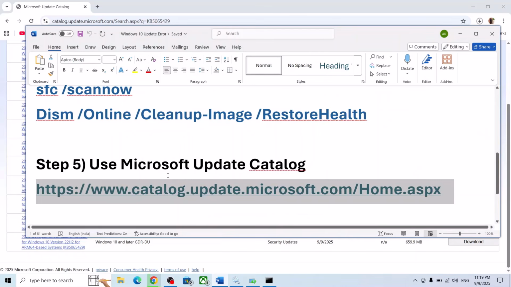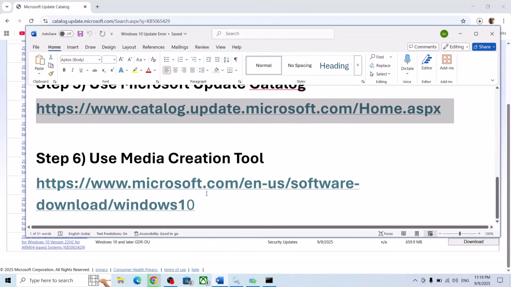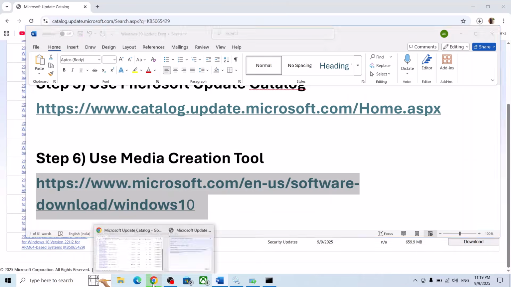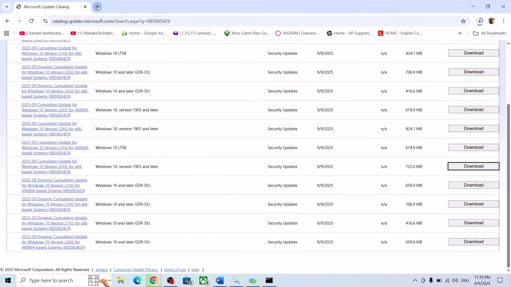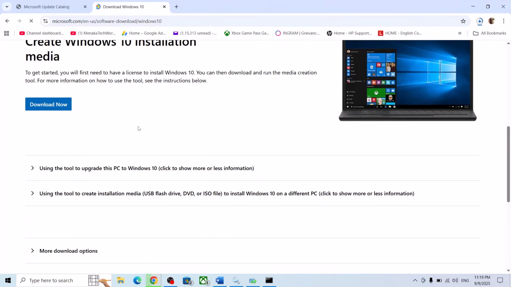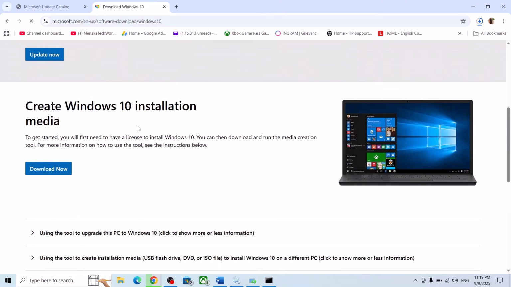Still not working. The next step is to use media creation tool. Now for this, you can copy this link. The link is provided in the video description. Open this link in a browser. It will take you to Microsoft website. On this website, scroll down. Over here you can see media creation tool. So you can download this, click on download now, and then you can run this exe file.